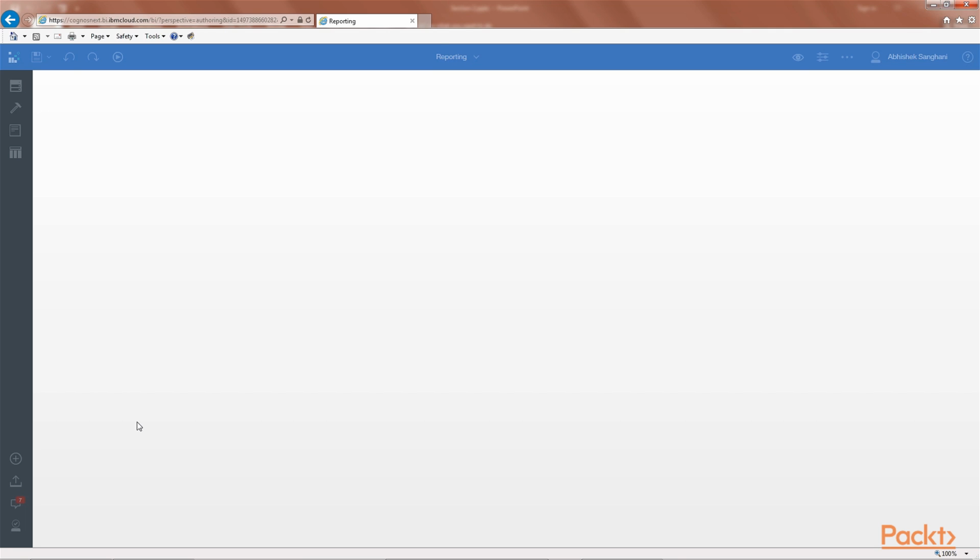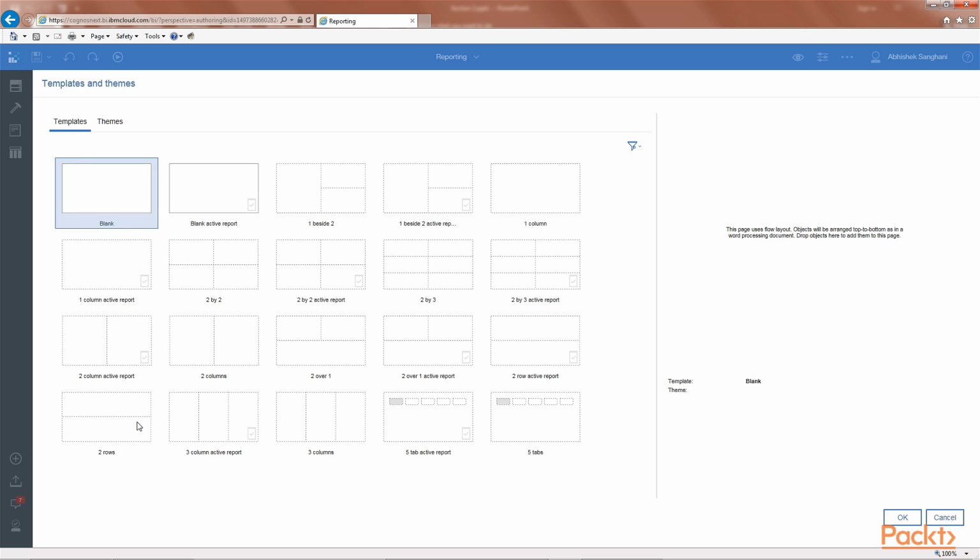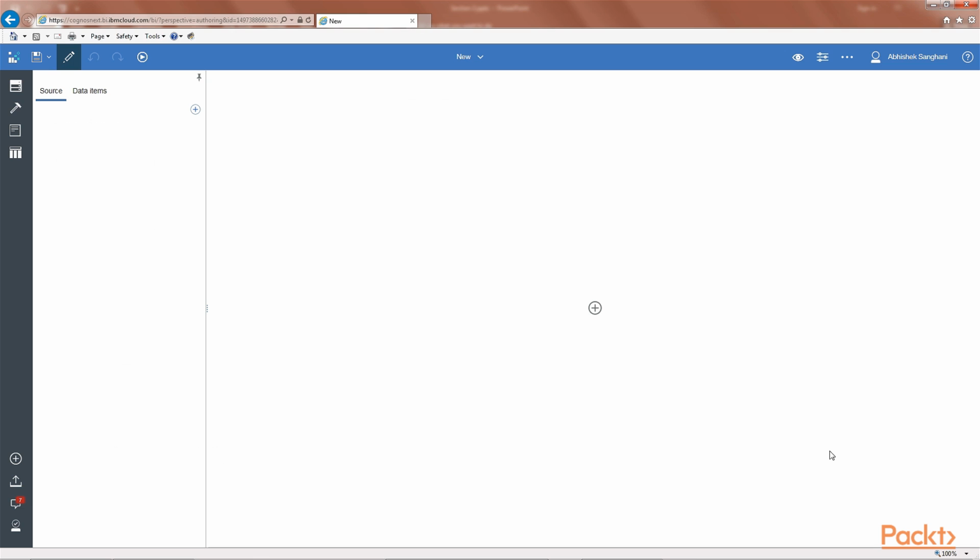The first thing that you are presented with is the template options. The template is a predefined appearance of the report. Generally, it breaks a page into multiple sections to allow quick drag and drop of the objects. For example, in this template, a page is split into 4 parts. For this video, I'm just going to choose blank template and click OK.